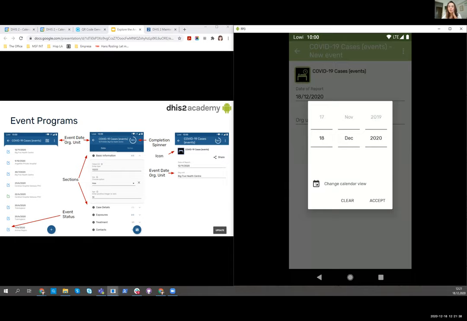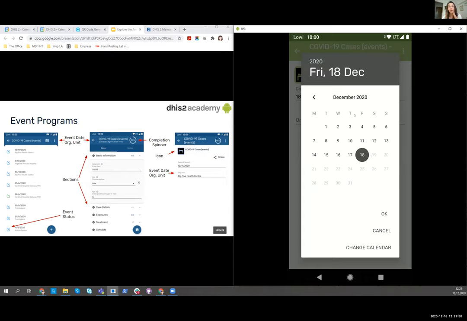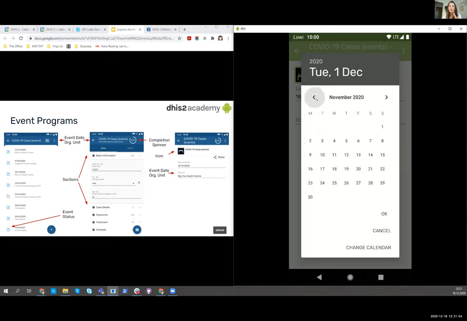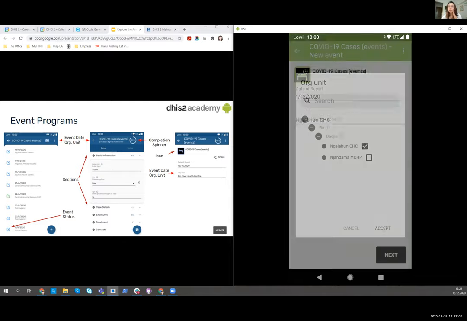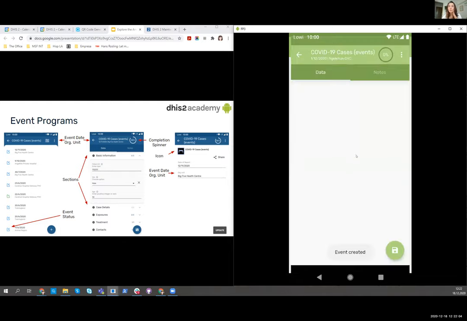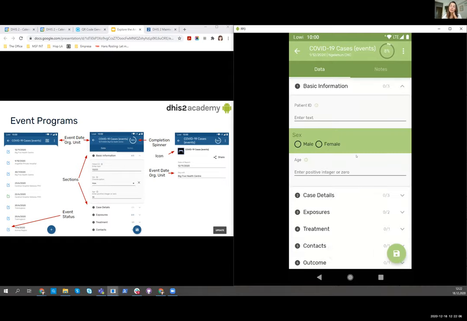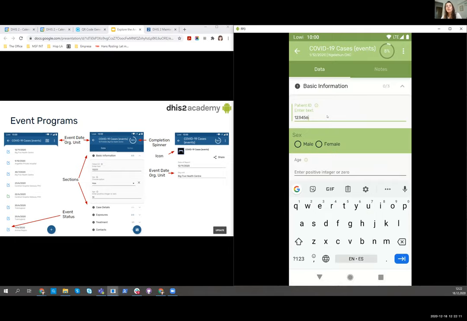The first variation that we have is for the dates. You can pick the date with this spinner, or you can put the calendar view in case it's more comfortable or intuitive. The user can choose. For long dates in the past, it's more comfortable to use the calendar. The org unit, because I have two, is not pre-populated. And this is the data entry screen, so it's asking for the different fields.